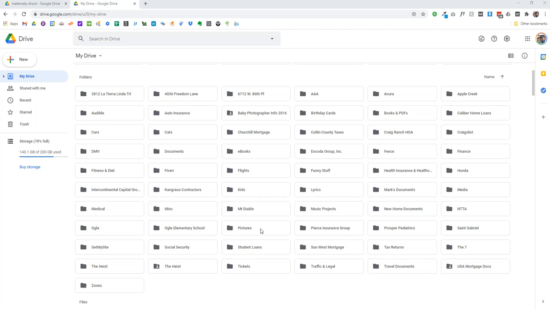So as you can see here, I'm logged into my Google Drive account on the web. I've simply opened up my web browser on my computer and typed in drive.google.com, and I'm logged into my Google Drive account. You should see something fairly similar, with the list of all of your different folders as the first thing that you see.